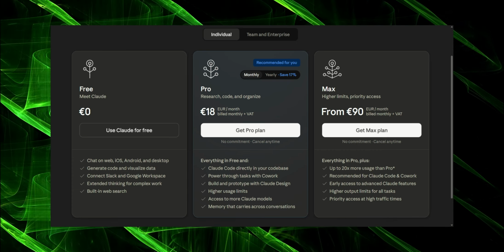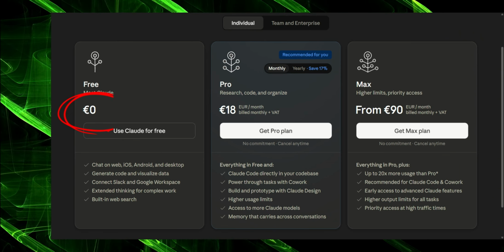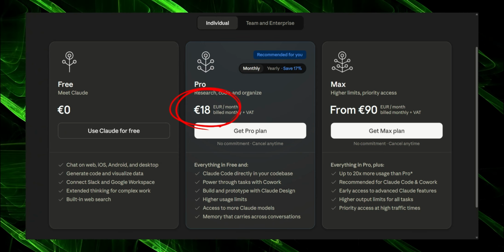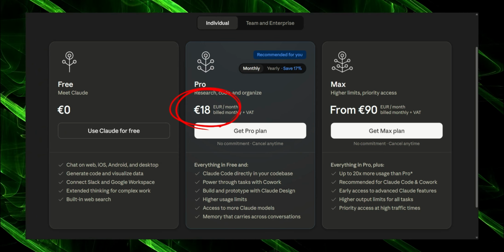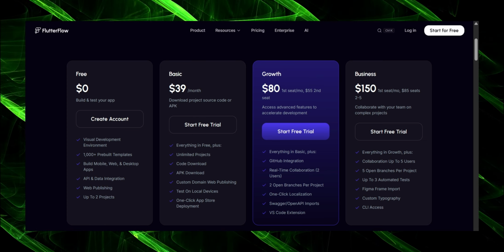Now it's time that we start to compare pricing of these two. Let's start with Claude. So Claude was €0, and we got a fully functioning app even though the app looked like it was made by AI. With the Pro version, which is €18 a month, you could keep on building with Claude, so that's not bad pricing. Then let's have a look at FlutterFlow's pricing.